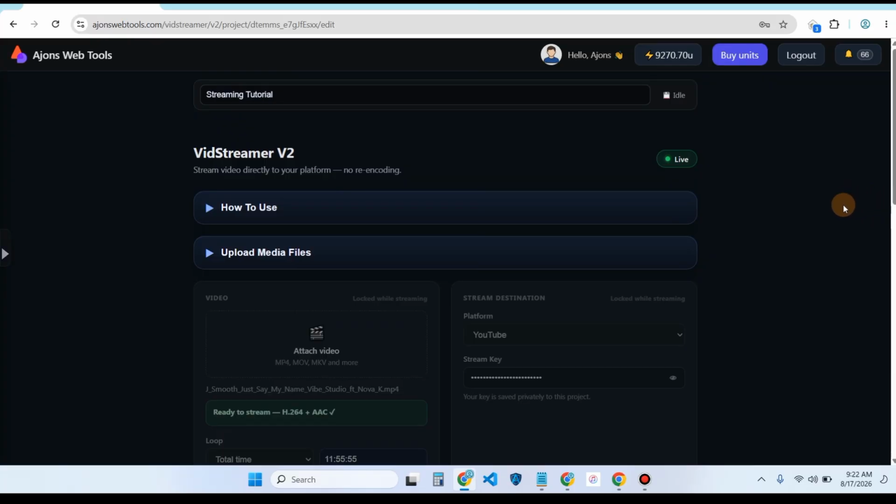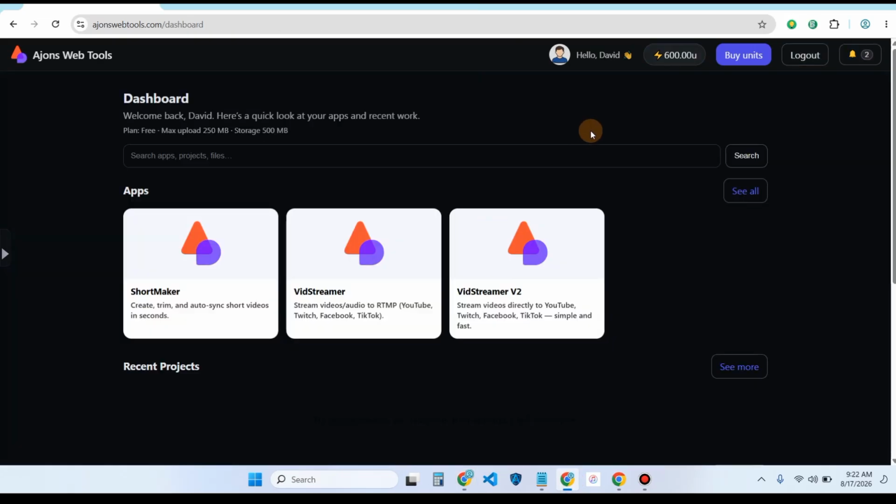Now let me take us through some other things that we need to know on the website. So this unit is something you can actually buy on the website. The moment you exhaust this unit, you can actually get more units to continue your stream. On a free plan, you cannot actually buy units. Let's check that and see.